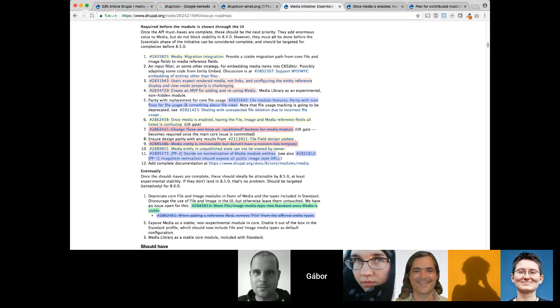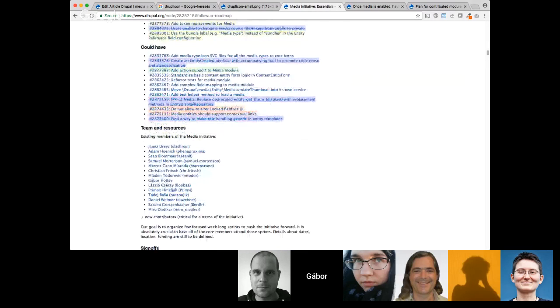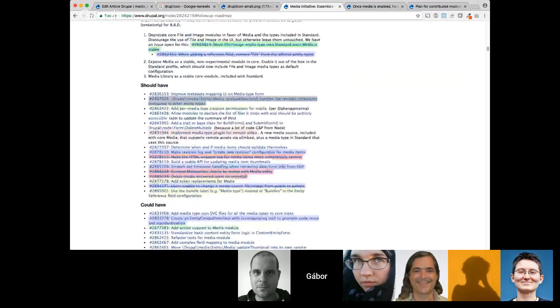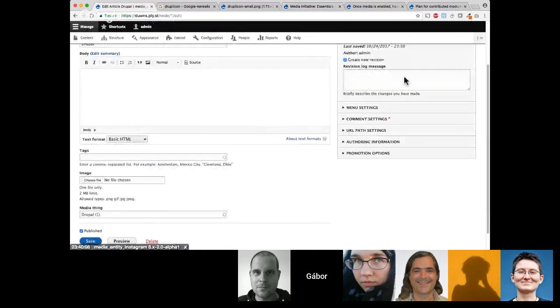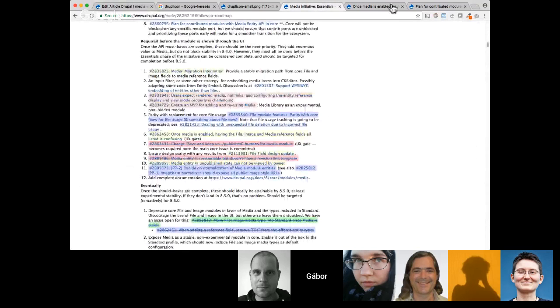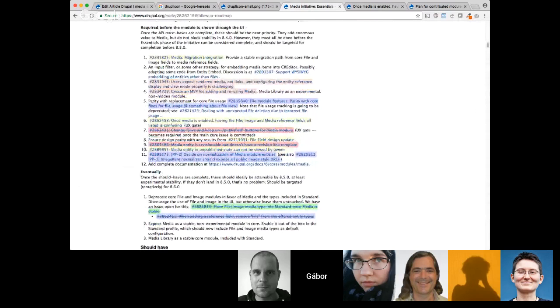But you can't physically put a media element in a WYSIWYG right now, right? Yeah, there's no way. At least minimum, so something to replace that, and there's the parity with core fixes for file usage. I don't know if we fixed anything for file usage that needs parity. The rendering one we already talked about.